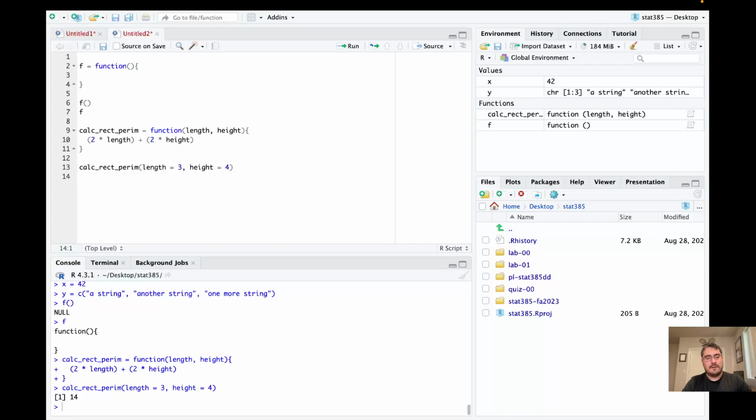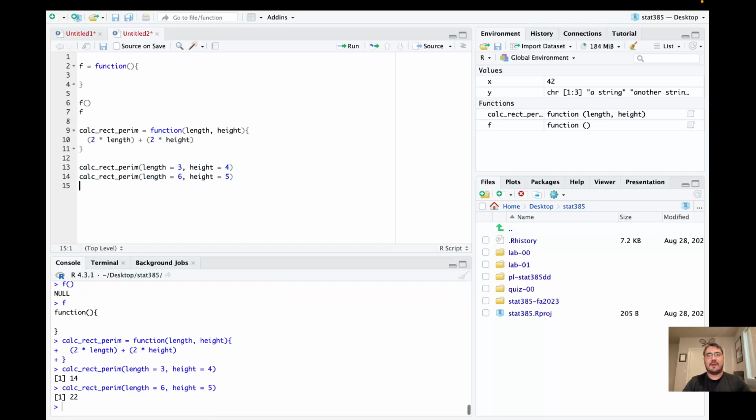And here we go. So the perimeter of a rectangle with length 3, height 4, that's equal to 14, right? Yeah, so it looks like it's doing the right thing. And of course, change this and see what happens. Okay. So far, so good.